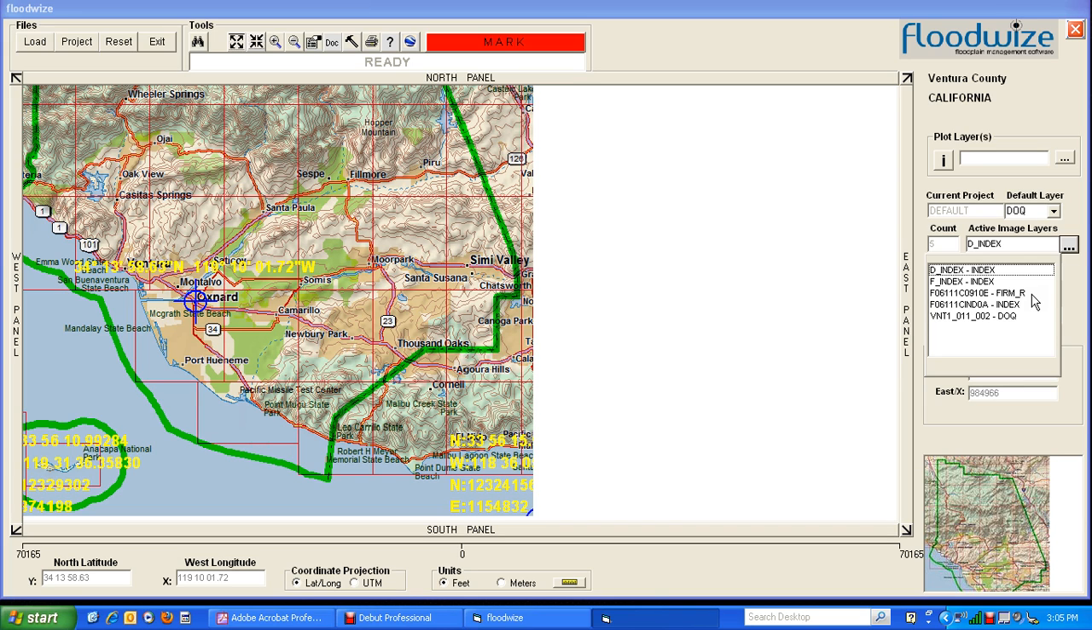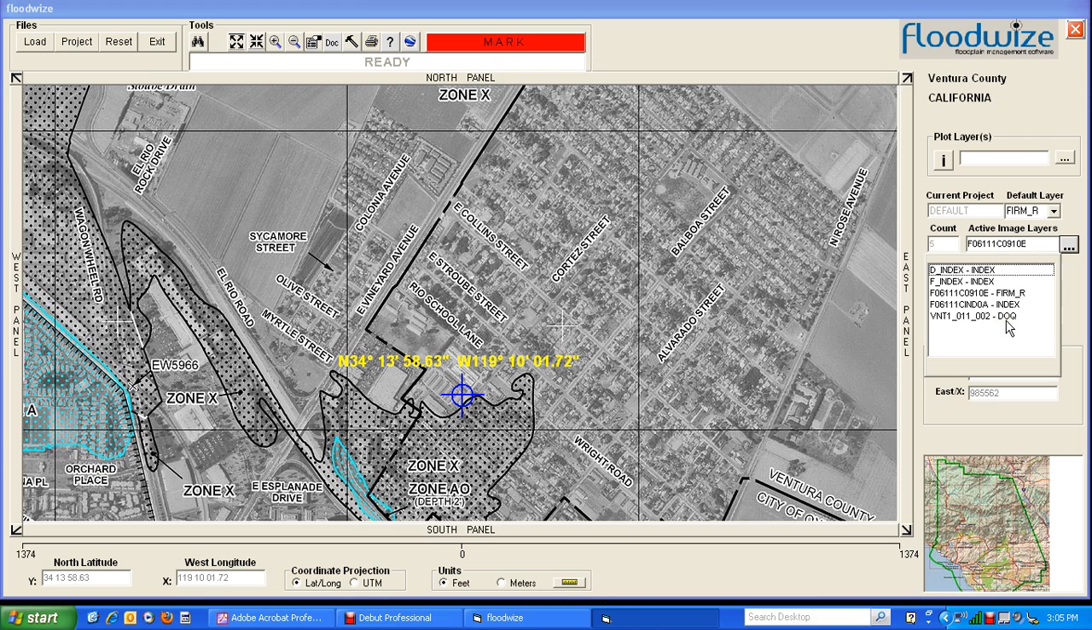A flood insurance rate map layer is identified by FIRM. An aerial photo layer is identified by DOQ. An index map layer is identified by index, and so on. Once a marked position is displayed on whatever layer you choose, it can be overlaid onto the surface of Google Earth in 3D with the click of your mouse.